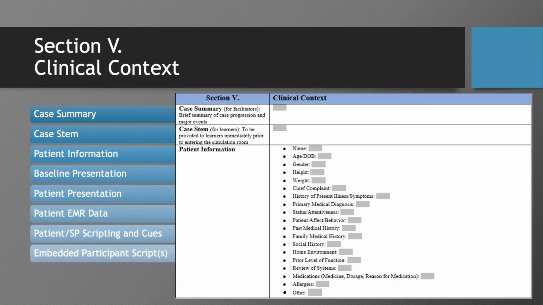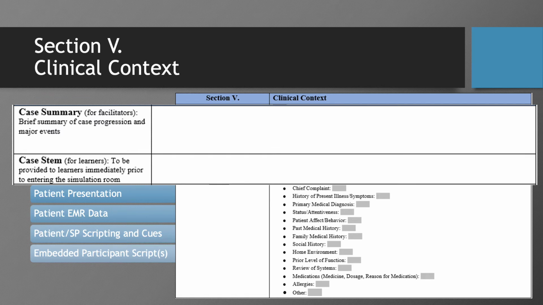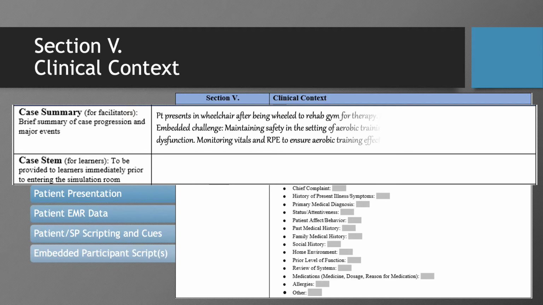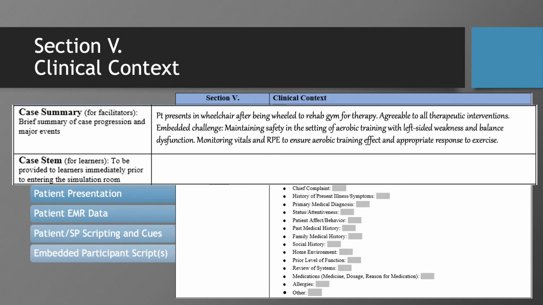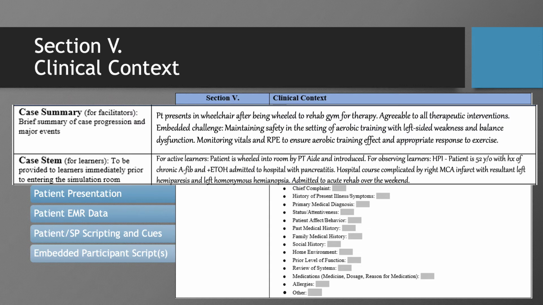Section 5 is related to the clinical context for the scenario. First, provide a case summary and case stem. The case summary is for the facilitators and briefly describes how the case progresses and any major events that occur during the scenario. The case stem is for the learners. It's the handoff that you give to the learners to get them to start the scenario.